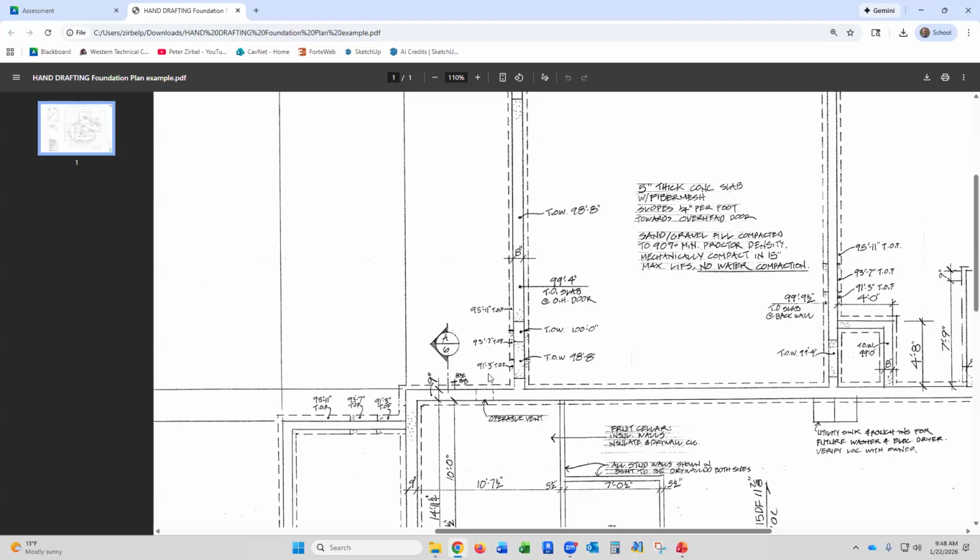But then when you see down here, the top of footing, down at the basement, my top of footing's at elevation 91.3. So then it goes up to 93.7. So there's the first step with just this horizontal line here.